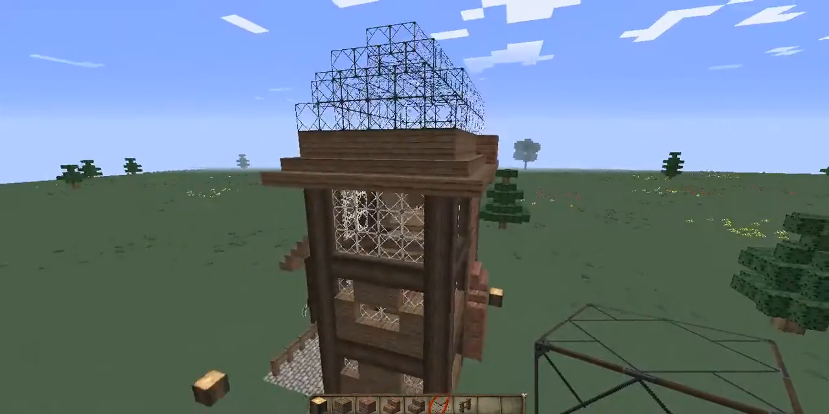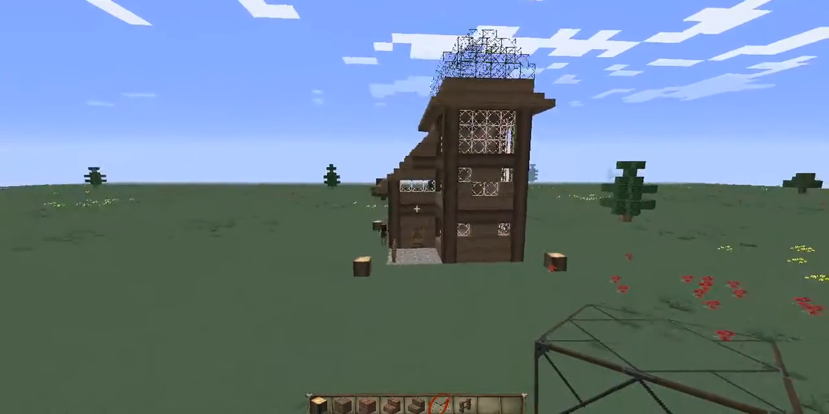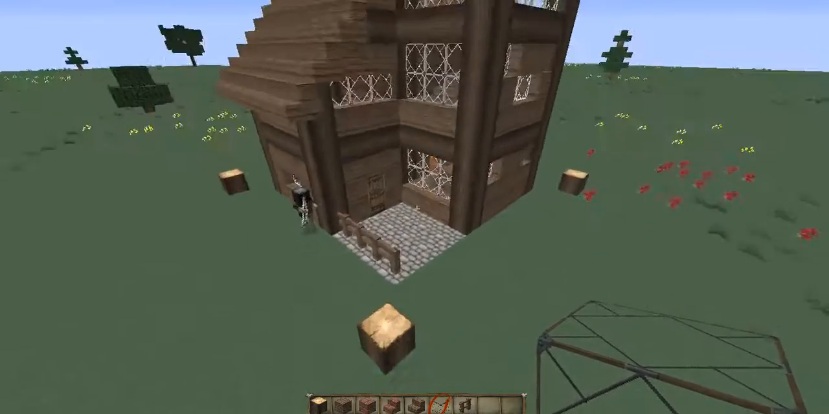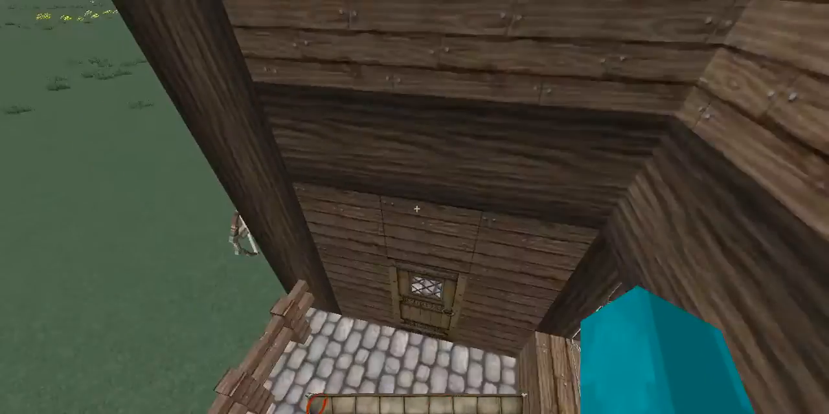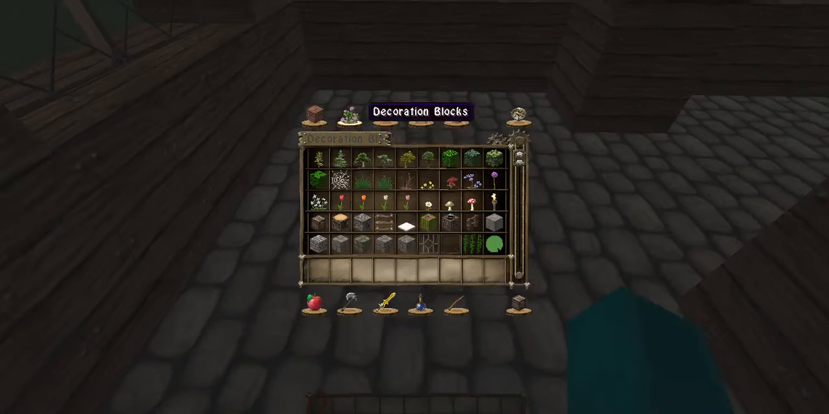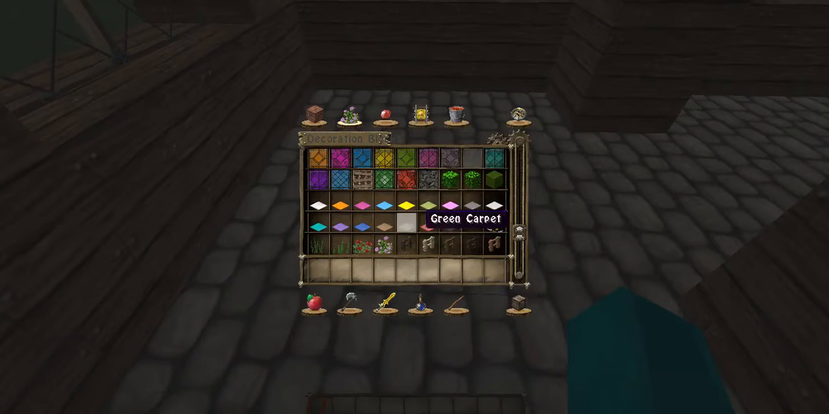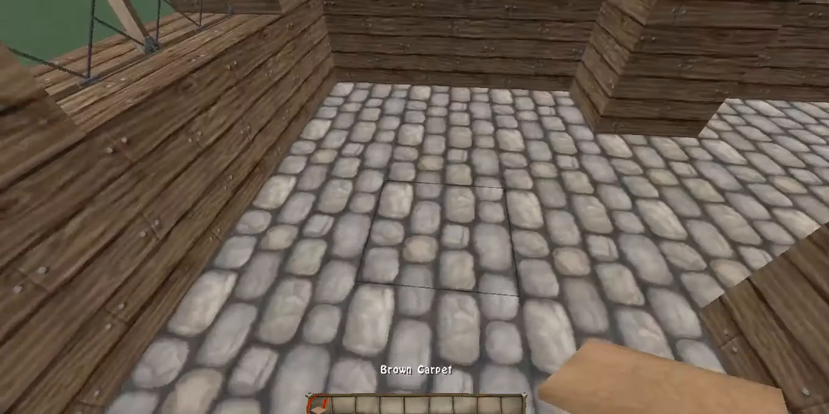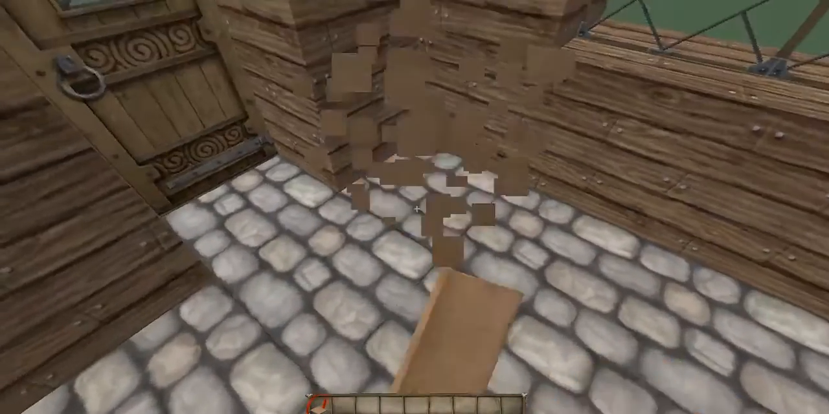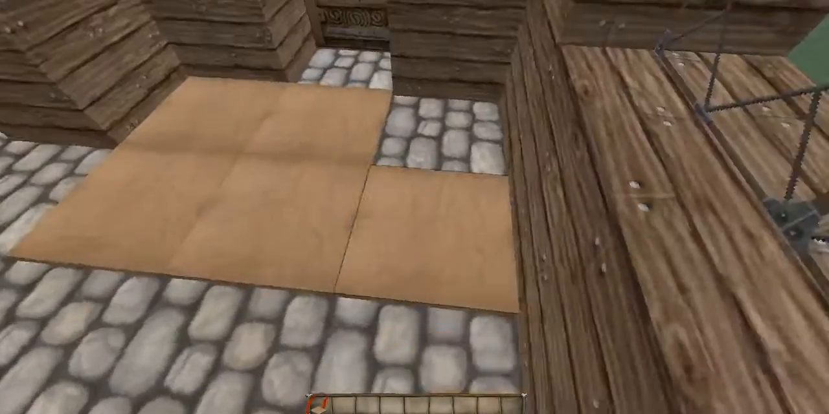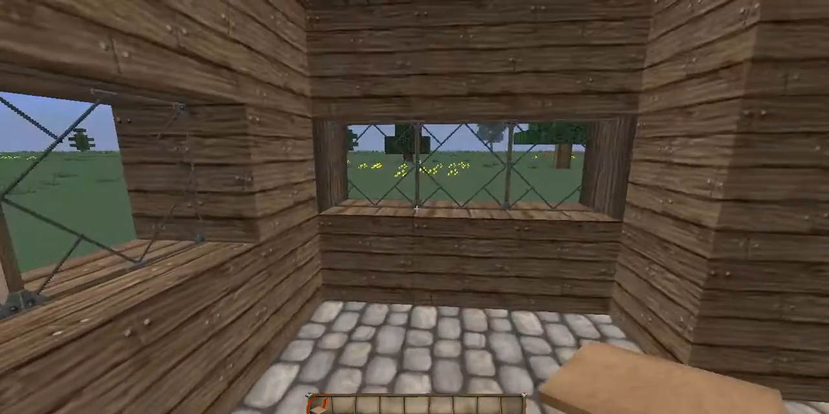Jimmy won't drink that. There we have it, I guess. It's almost done. I have to do furniture and stuff inside. So right here, you're gonna want the welcome mat. I want it to be brown. Don't ask me why. Just want a brown welcome mat.